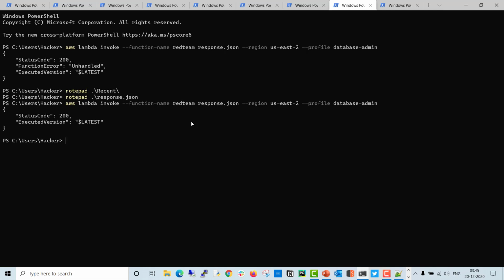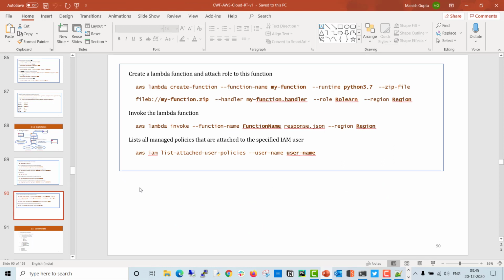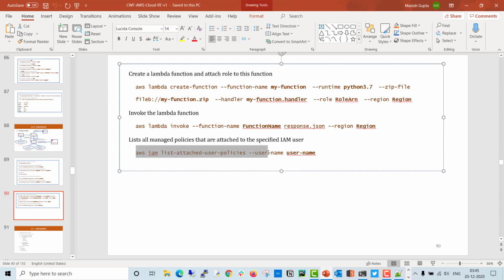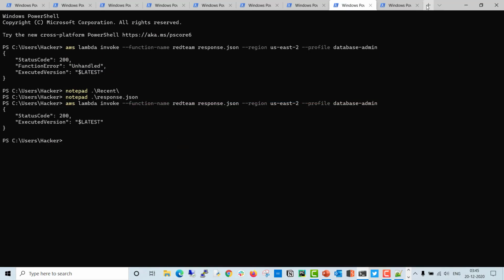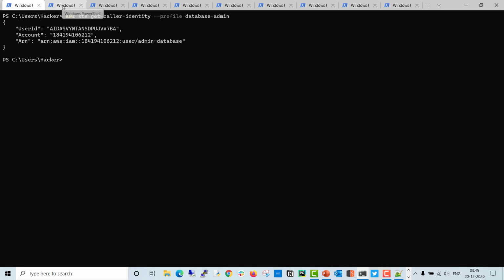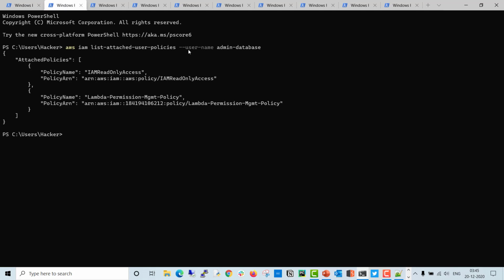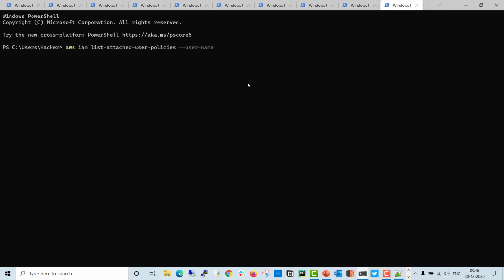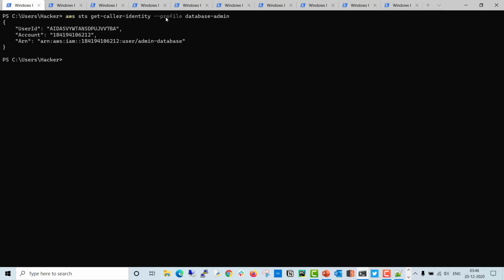Now let's see what permission is attached to the user. So let's copy this one, and you have to specify the username, paste it here. I use the profile, so I just copy it from the first one. That's the first thing that we got. Username is database user, and profile name is this one.